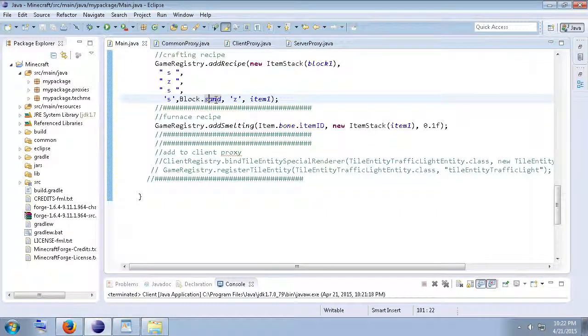Let's go ahead and we'll run the server, test the server, and we'll see if the server is going to start.